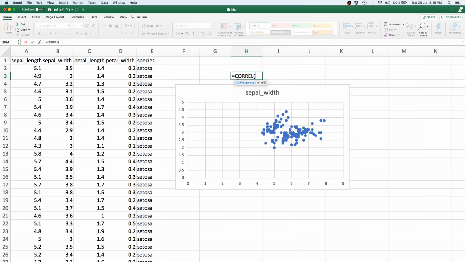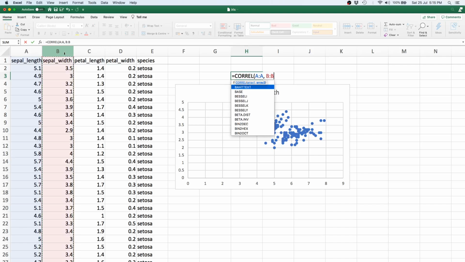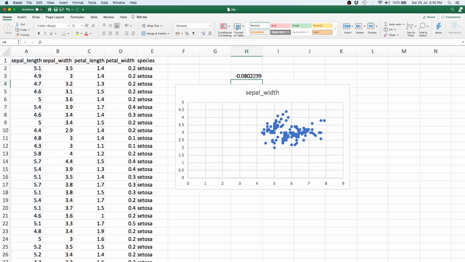There we just say that we want to give it an array, basically a pair of arrays, array 1 and array 2, and it's going to compute the correlation between them. So let's say that I want to fill in my array. I can just click on A over here, so it fills in A colon A for us, and then I put a comma, space, and then I click on B, which is B colon B, and I finish the parenthesis and I press enter. So that's basically the correlation between sepal length and sepal width.